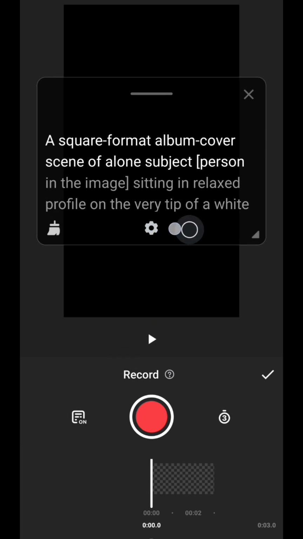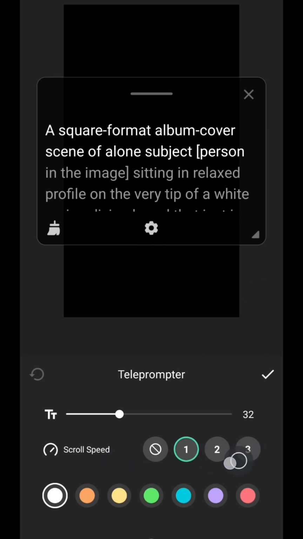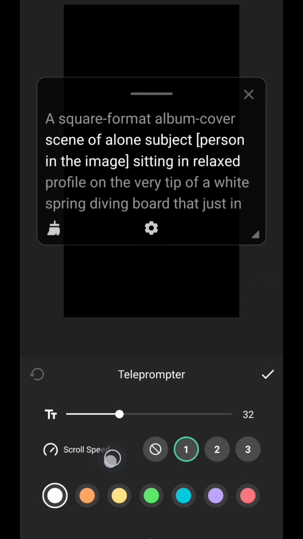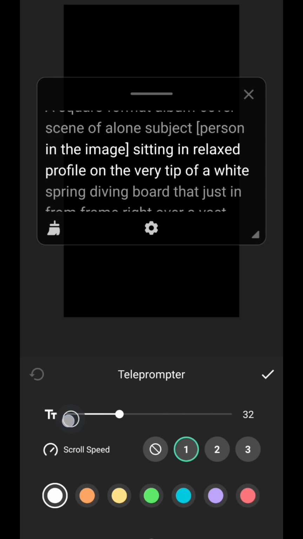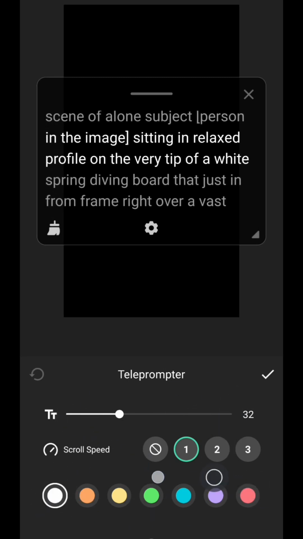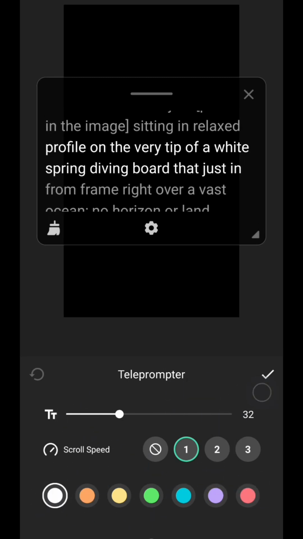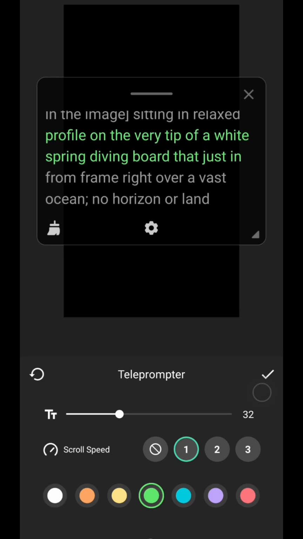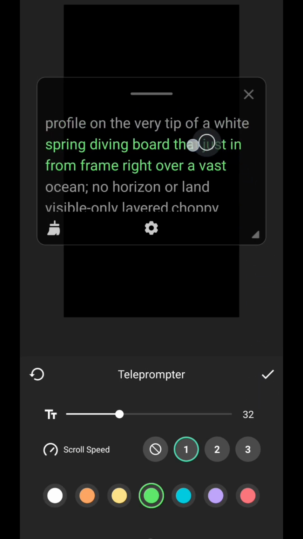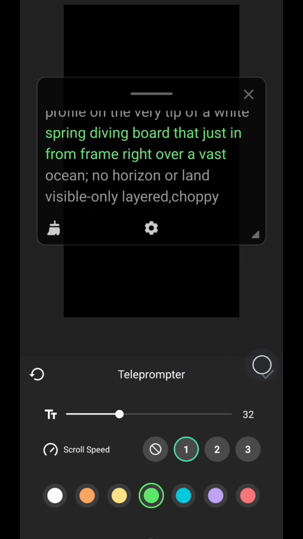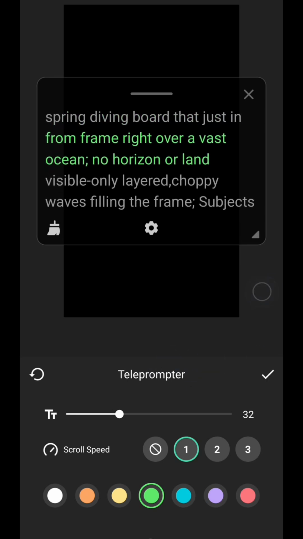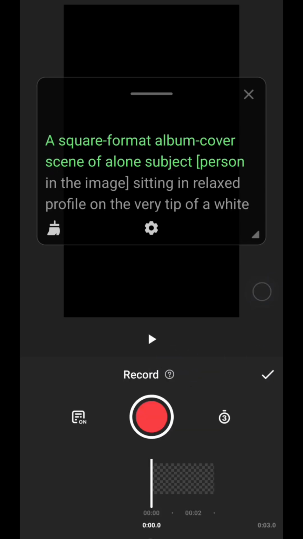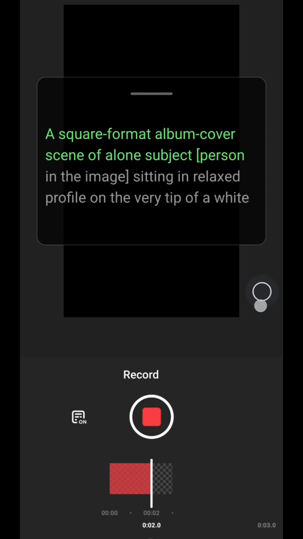Just tap on the gear icon, this one, and then in here you can adjust the scroll speed and the size, and you can also adjust the color of the font by tapping on the colors that you like. For example, if you choose green, it will show the green font like this. And then when you're done with your settings, just tap on the checkmark like this, and then start recording your voice like this.